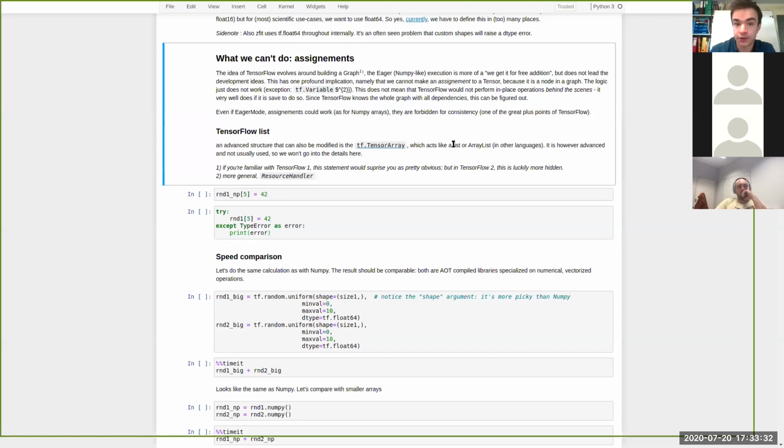Side note, there are assignments possible. As I've seen before, with tf.Variable, we can assign things there. So that works, but that's a special kind of object, or let's say in general, resource handlers. Another special object in this sense is also the TensorArray, which acts like an array list in other languages, or a list in Python, basically. If you want to put things together, one use case is accept-reject sampling, where you want to do a while loop and fill up an array, for example. But this is already quite an advanced use case, so just know this object exists, and you can play around with it, but it's quite advanced.